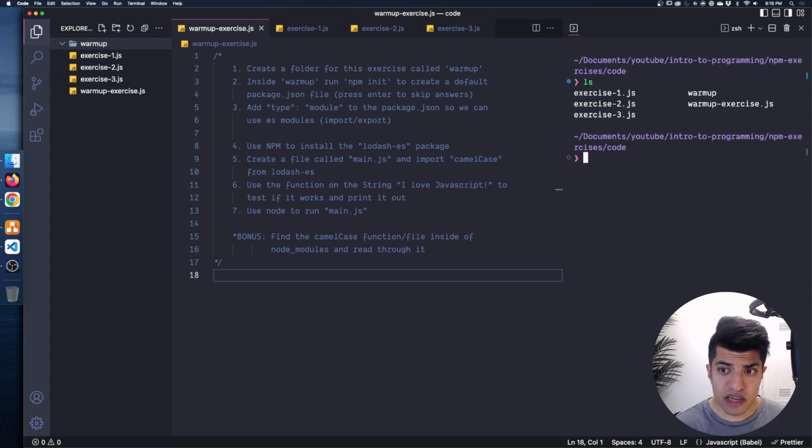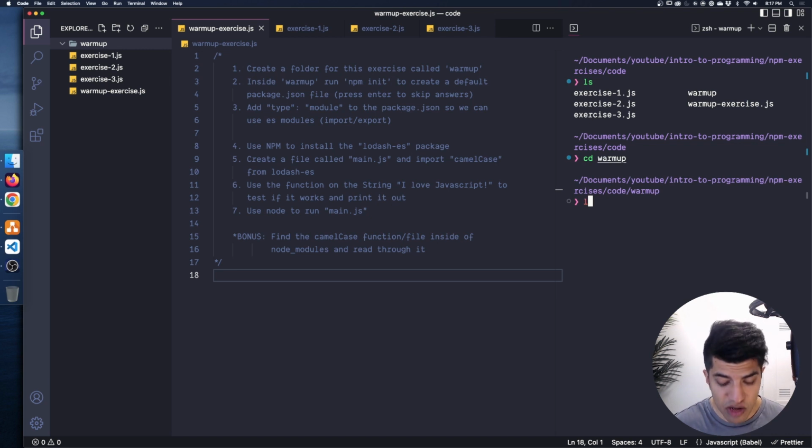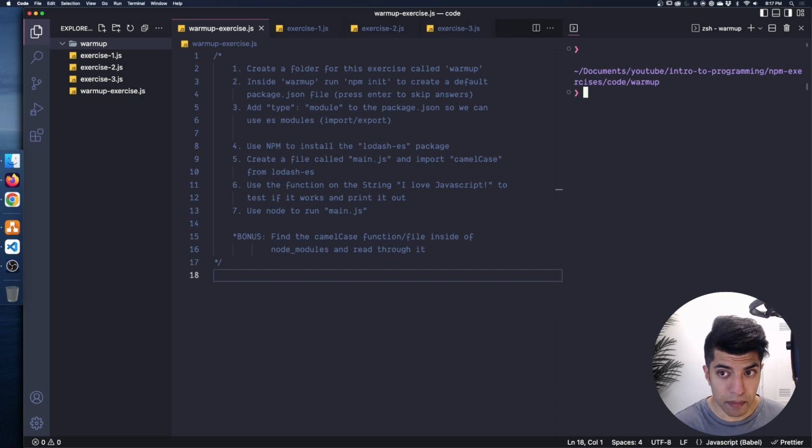And we can see that if I do an ls, I'm actually inside of my code folder for this particular set of exercises. So now I want to go to this warm-up folder, which is this one right here. So I can do a cd command and say warm-up, just like that. And now if I do an ls, it's blank and there's nothing inside of this folder.